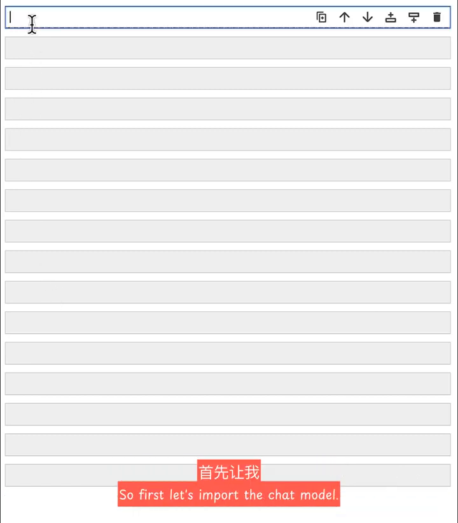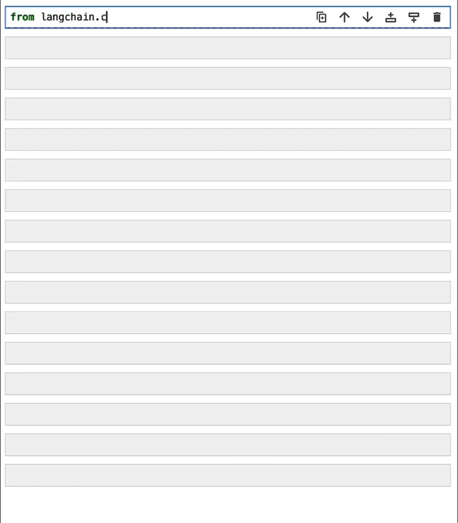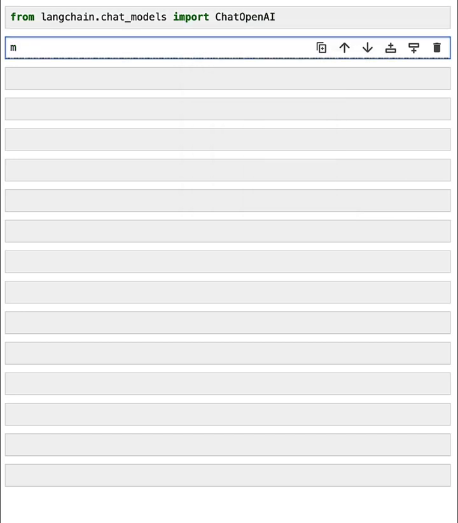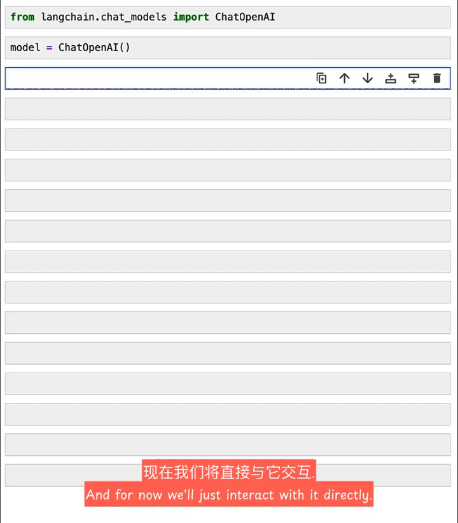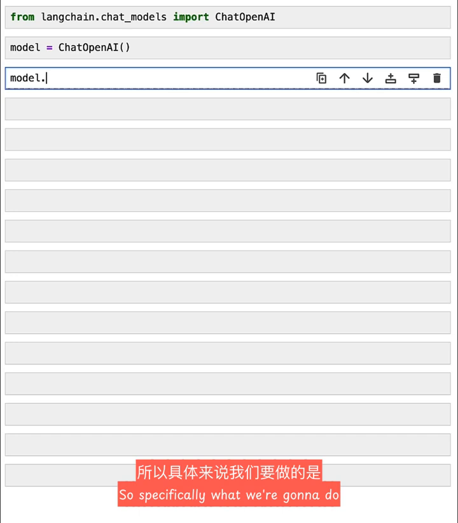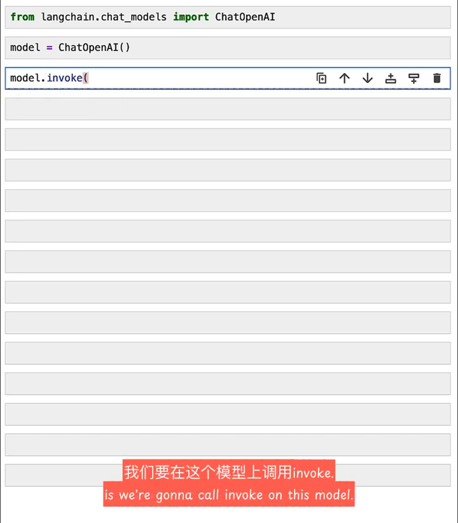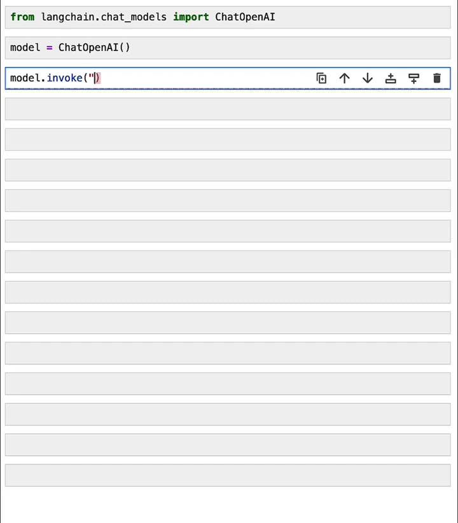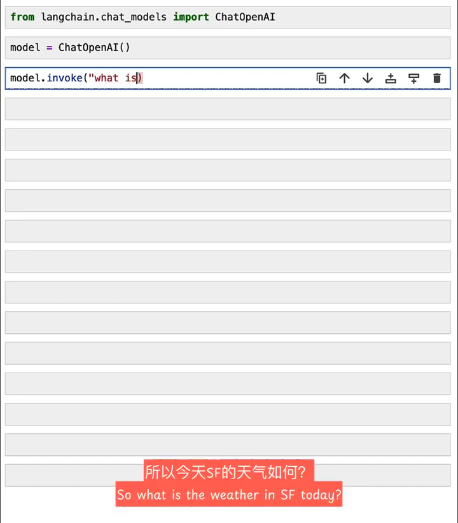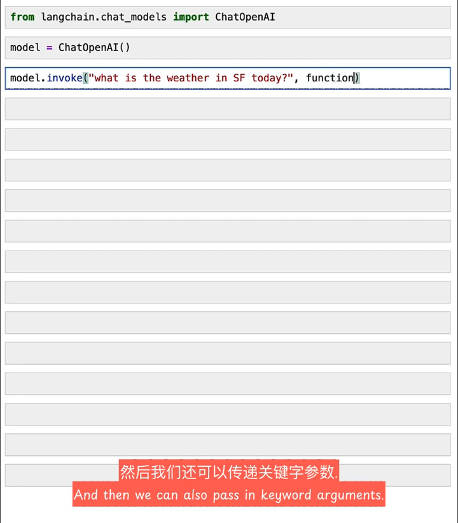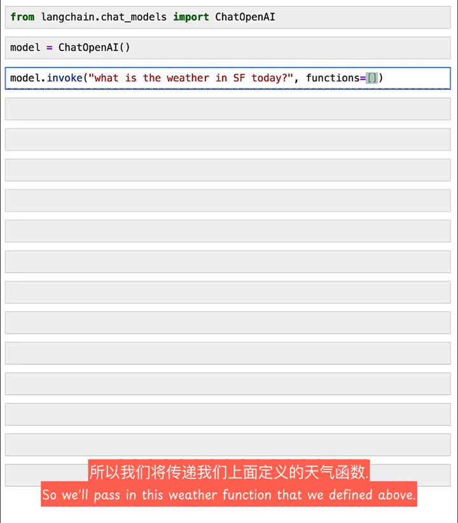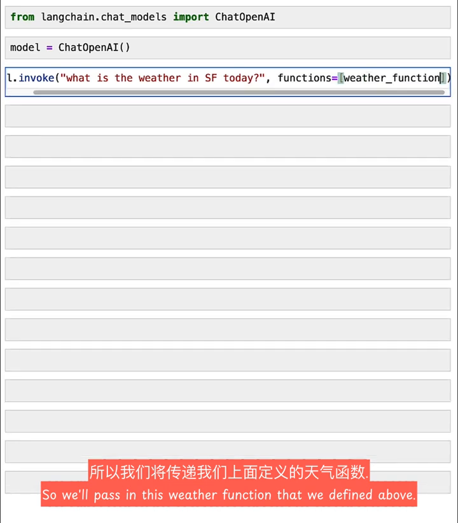So first, let's import the chat model. We'll then create an instance of this model. And for now, we'll just interact with it directly. So specifically what we're going to do is call invoke on this model. Let's ask a question that's going to require the weather function. So, what is the weather in SF today? And then we can also pass in keyword arguments. So we'll pass in this weather function that we defined above.